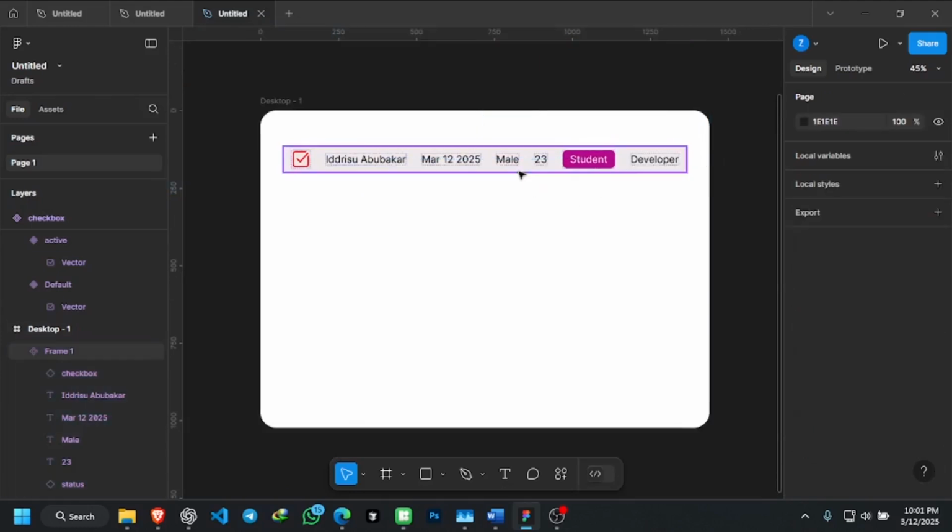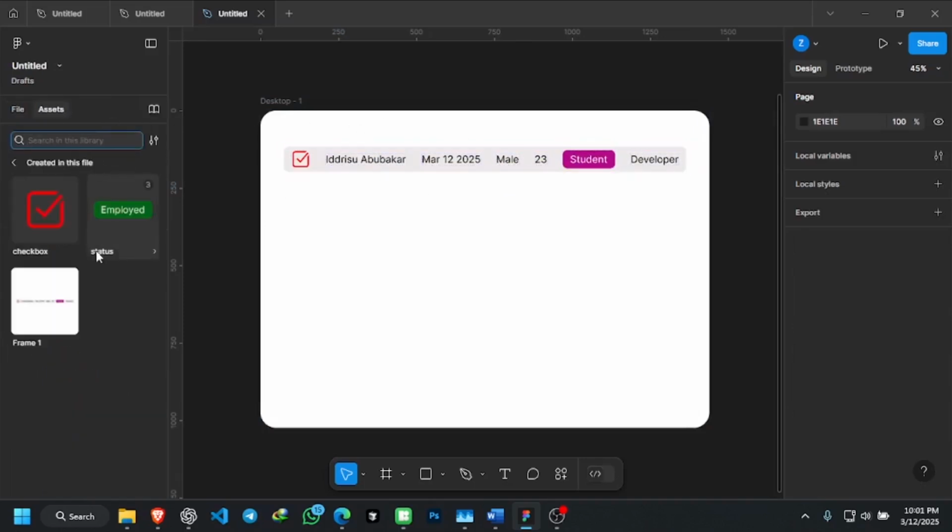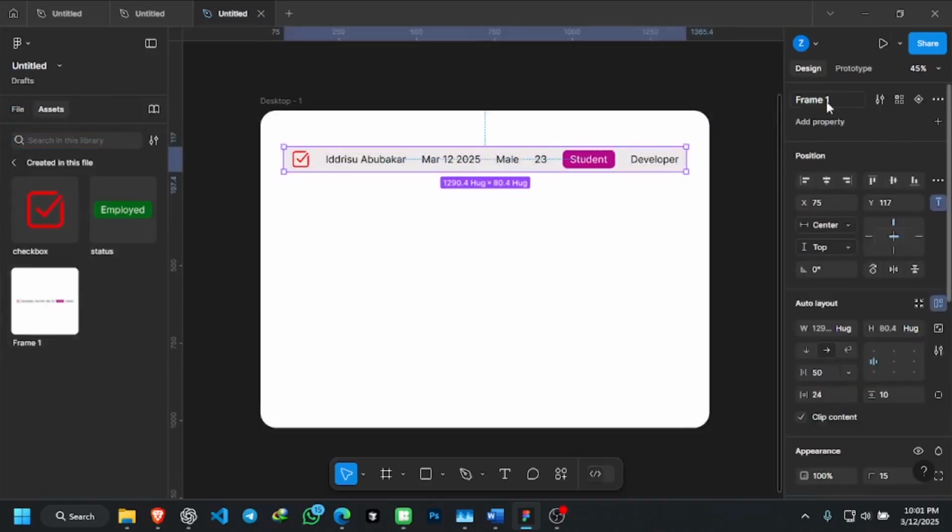Now we want to create other instances of this. So I'm going to go to assets. To get an instance of this, go to assets and then click on Frame one. This too, we can just change. Instead of Frame one, we can call it parent row. So from this parent row, we'll be able to get different instances, different rows.